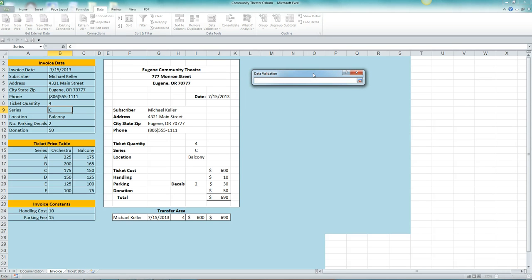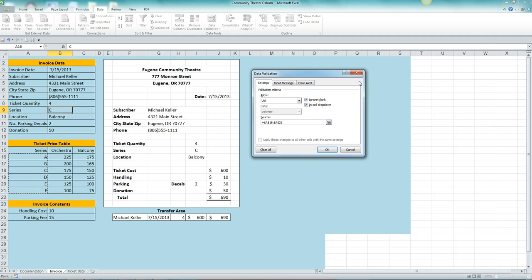Step 5. Select the range A16 through A21, which lists the valid 6 entry values. And then click the Expand box. The Data Validation dialog box returns to its full size and displays equals the absolute value of A16 through the absolute value of A21.